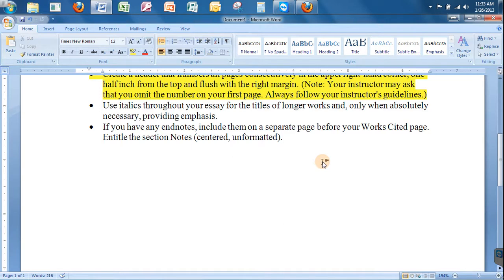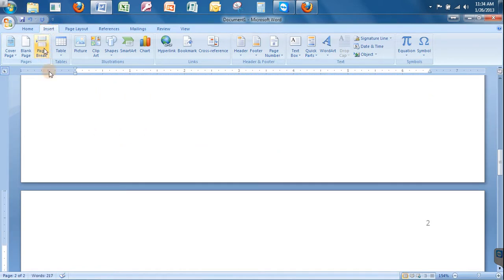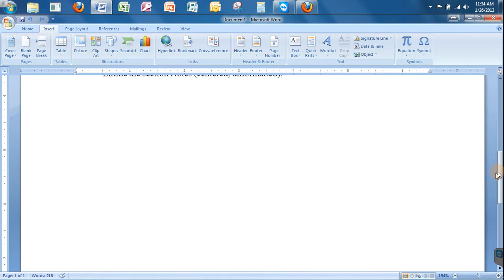And if you didn't know how to insert a page break, I'm going to show you now. Insert tab, and then page break. Inserted a new page, and look what Word did for me. It created a new page numbering. I'm going to hit Control Z. That undoes what I did last.